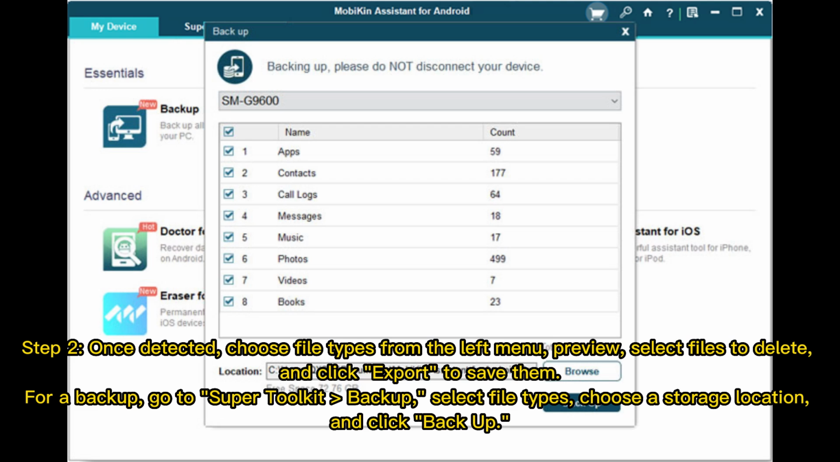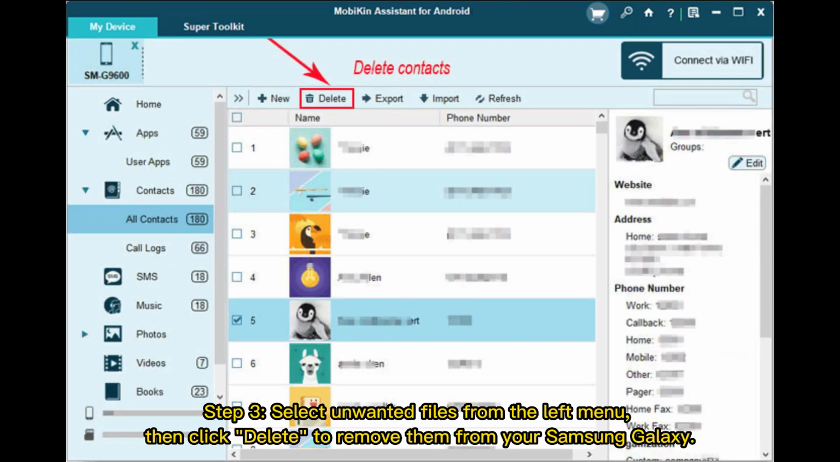Step 2. Once detected, choose file types from the left menu. Preview, select files to delete, and click Export to save them. For a backup, go to Super Toolkit, Backup, select file types, choose a storage location, and click Backup. Step 3. Select unwanted files from the left menu. Then click Delete to remove them from your Samsung Galaxy.